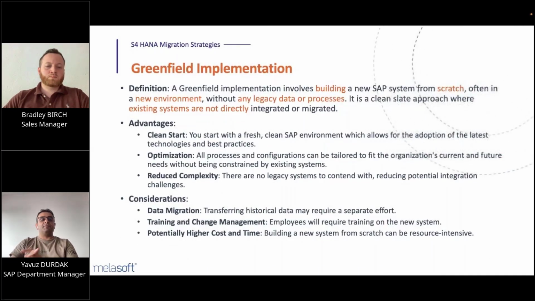Let's start with the Greenfield implementation. In a Greenfield implementation, a new SAP system is built from scratch. So it is a new environment without any legacy data or process. You start from scratch. It's a clean slate approach, and the existing systems are not directly integrated or migrated. You completely build a new system.